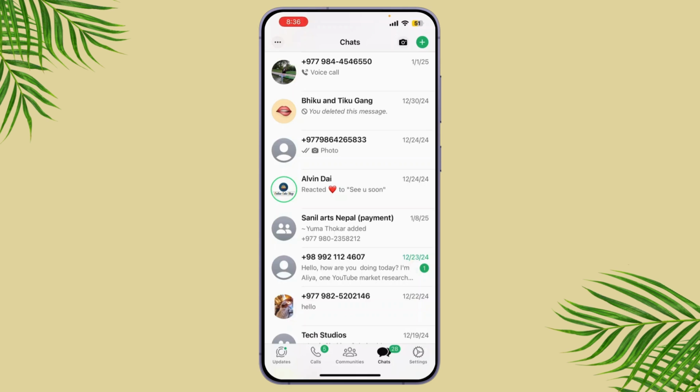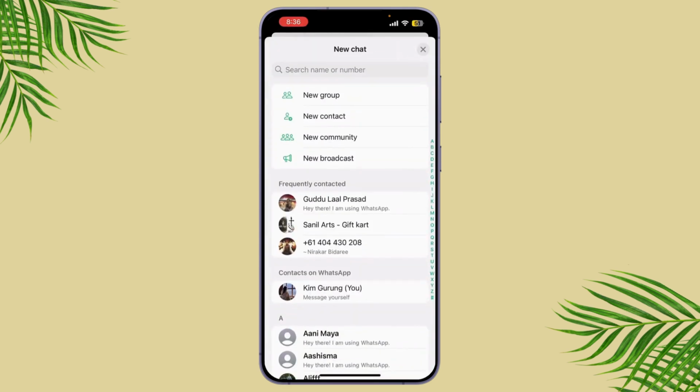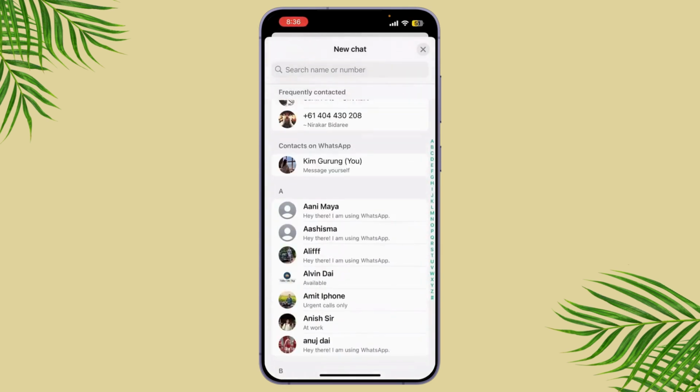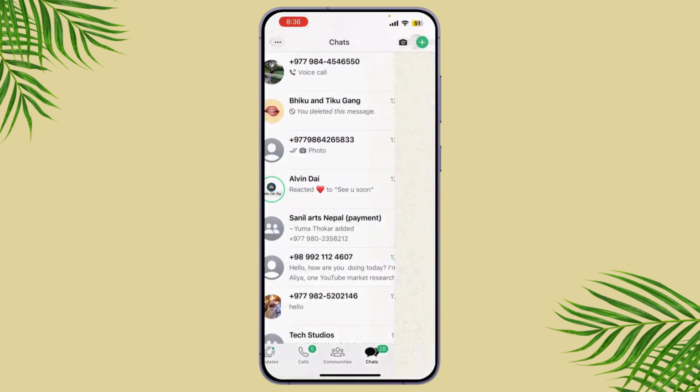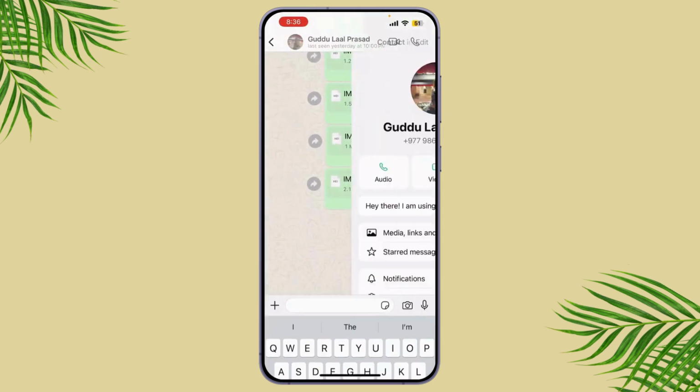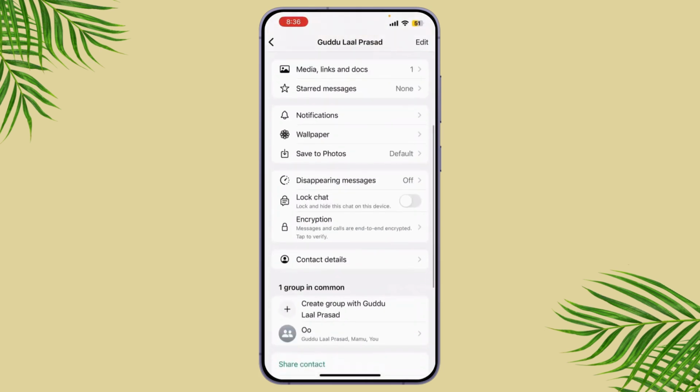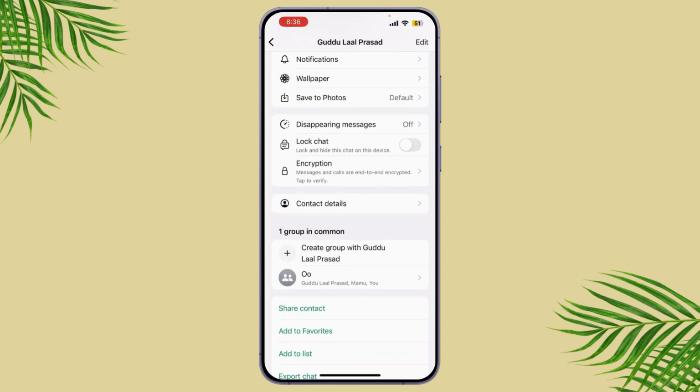Or if you want to simply create a new group, alternatively you can choose the people that you want to add to a group with. Simply tap on the name and scroll down until you find an option that says create group with.